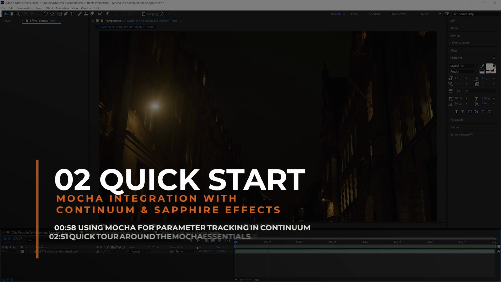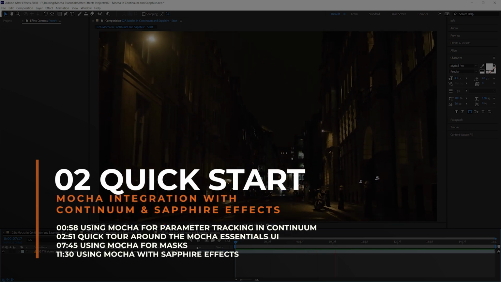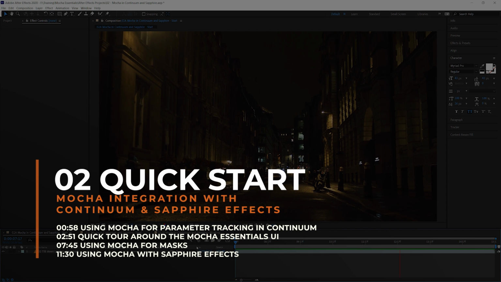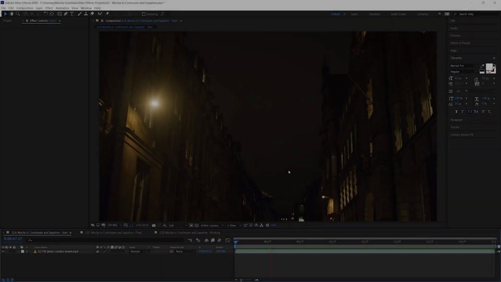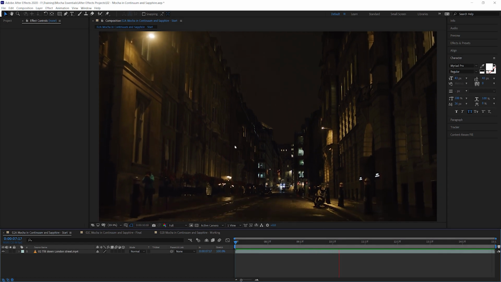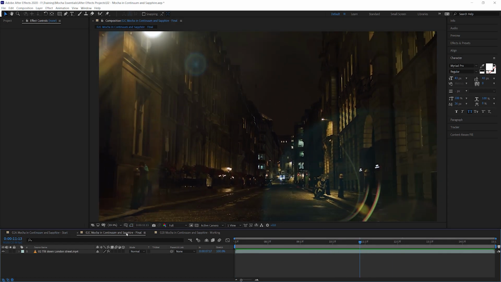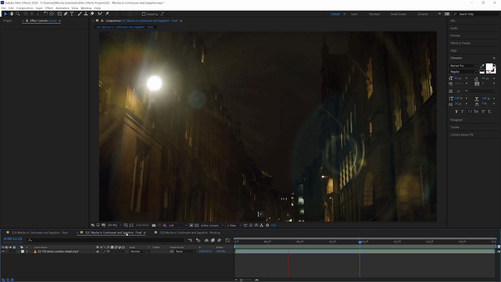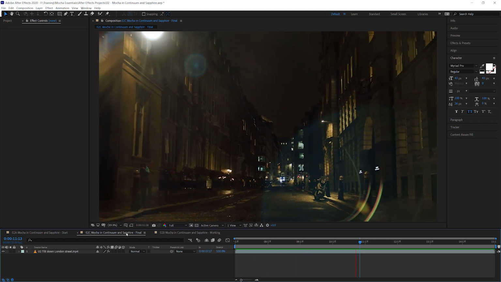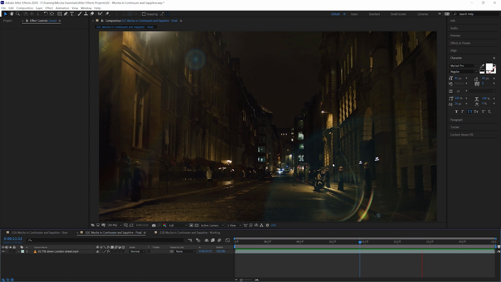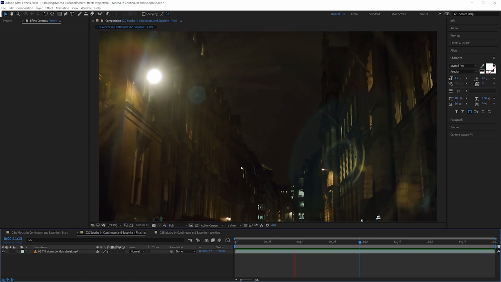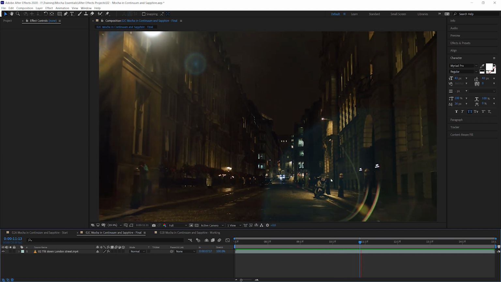In this exercise, we're going to be looking at how we can use Mocha that's integrated into the Continuum and Sapphire plugins. So we're going to take this image here, which is just a simple tilt down on a street, and we're going to add a couple of effects to it and make it look a little bit lighter and shinier. So we've added in some light rays and a big giant lens flare. And at the end of this, maybe we can adjust how these are working together.